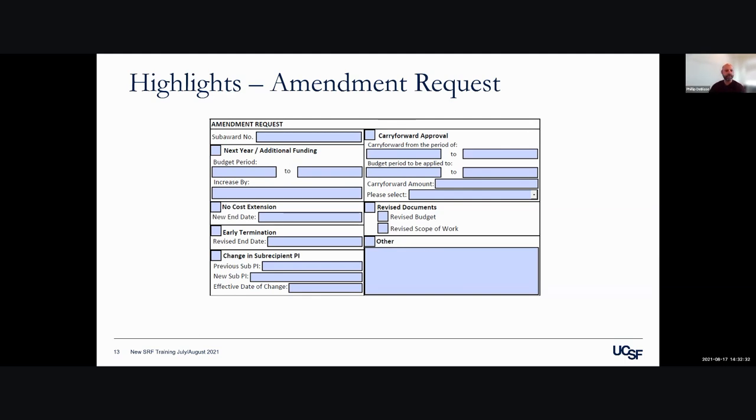What we really need is that subaward number. So currently all new subawards are starting with 1, 2, and then digits after that. Actually, we're about to hit 13,000 soon, so they'll start to be 1, 3. So it's either a 4 or 5 digit number followed by the SC number. That's our main identifier for figuring these things out. So for amendments, that's what we need. So go ahead and put that in there.